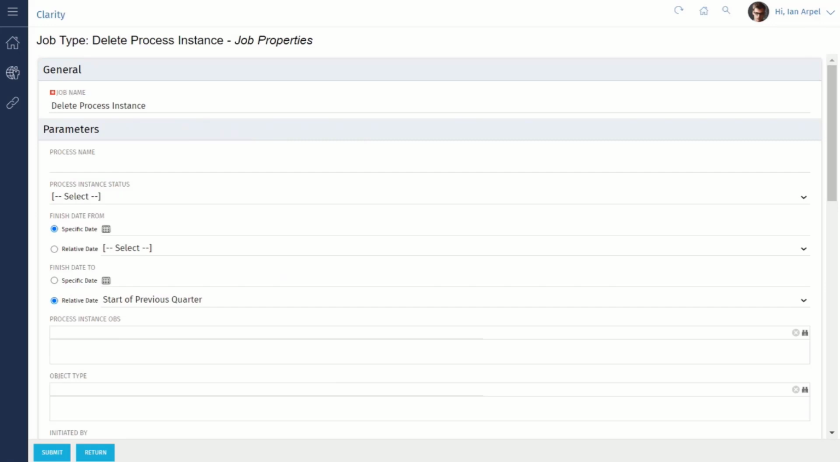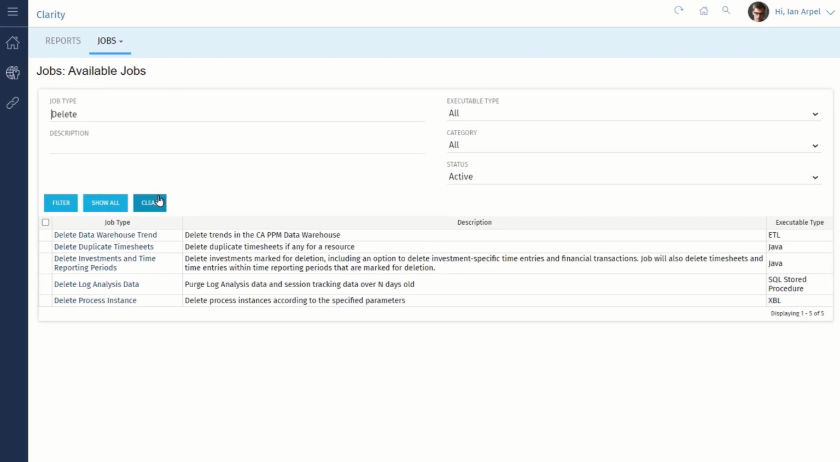Prior to this change, if you had action items that were associated to process instances which you were deleting, it would also delete those action items. And then you would lose history. So we wanted to change that and give the user more control over how these action items can get deleted. We created a new job called Purge Action Items. Let's take a look at that.